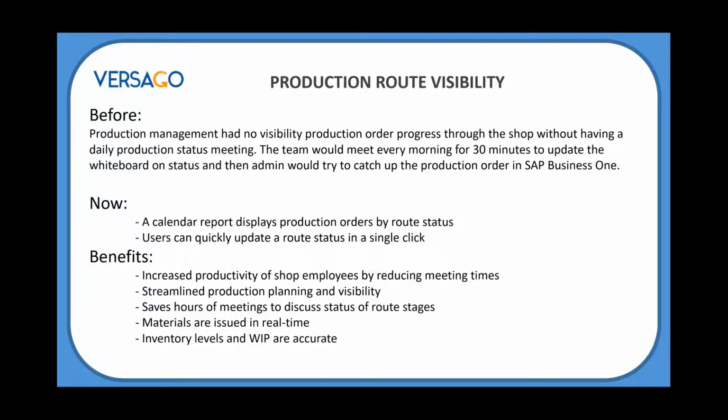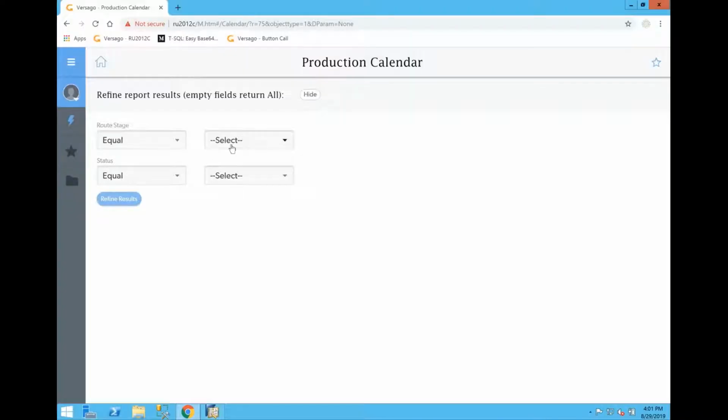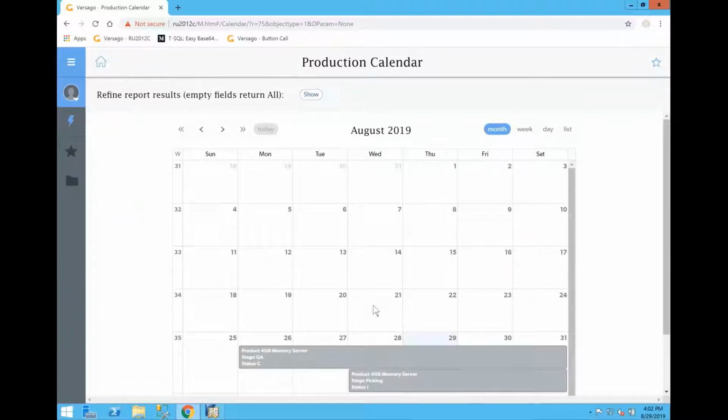So what we did is we said, well, why not just take a calendar report of that data and give you the visibility to exactly what's going on. And they don't necessarily care a whole bunch about the production order numbers. They care more about what departments are doing what and what the status is, just so that they can have a quick view. So this production calendar report here now shows them the order of what they're working on and the status of it. So you can see here the status is complete, the status is in progress.